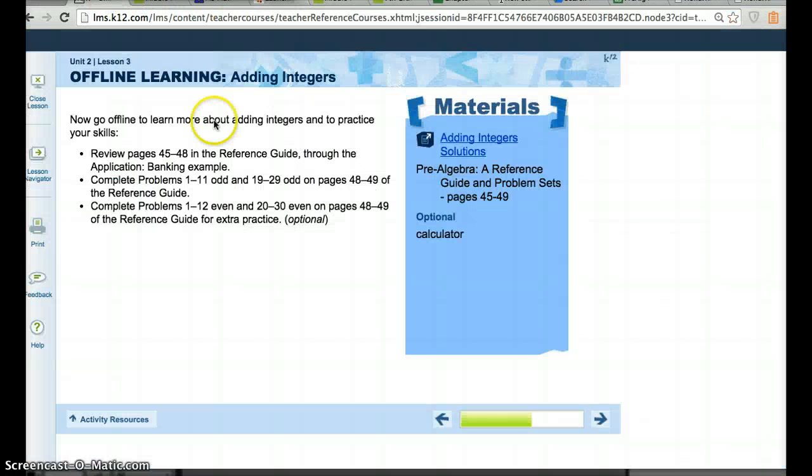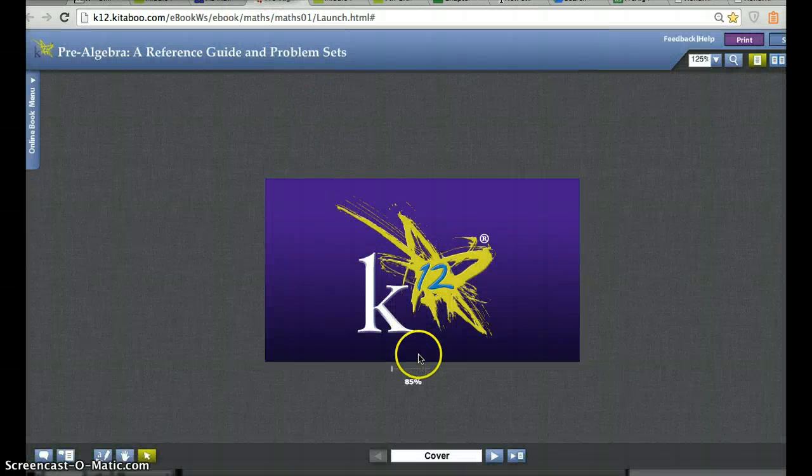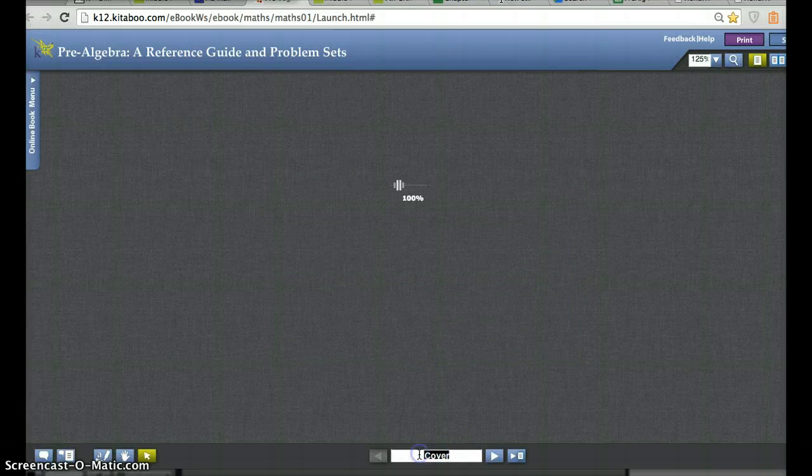Okay, let me go back to that lesson real quick. So I've written down my objectives for my notes. It says review pages 45 to 48, and then it gives you some practice on pages 48 to 49. So I'm going to go to page 45 in my online textbook. I click the cover, and I just punch in 45.